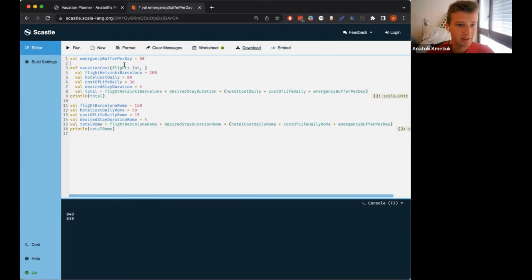It's not the only parameter that changes though, because we have 3 more parameters. So we need to write all of them separated by commas. Olga says in chat, all of them are integers. That's exactly right. So let's do the same thing for the hotel cost daily. It must be an integer, the cost of daily stay. And it also must be an integer. And the desired stay duration is also an integer.